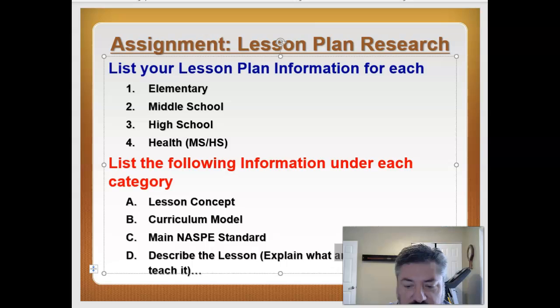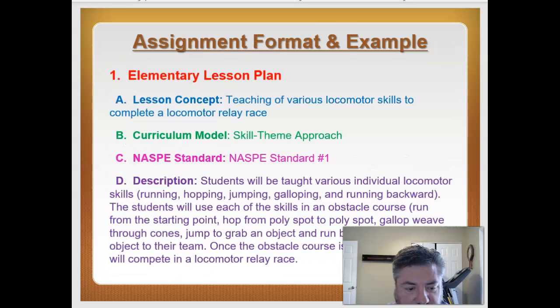So here is your assignment format and example. Number 1, elementary lesson plan. A, here's your lesson concept, about a sentence describing it. This should probably really be tied to a GLE. B, what curriculum model are we going to use? The skill theme approach. C, which NASP standard is the overarching standard? We're really working on motor skills, so that would be NASP standard number 1. And then D, here's a full description of the activity.